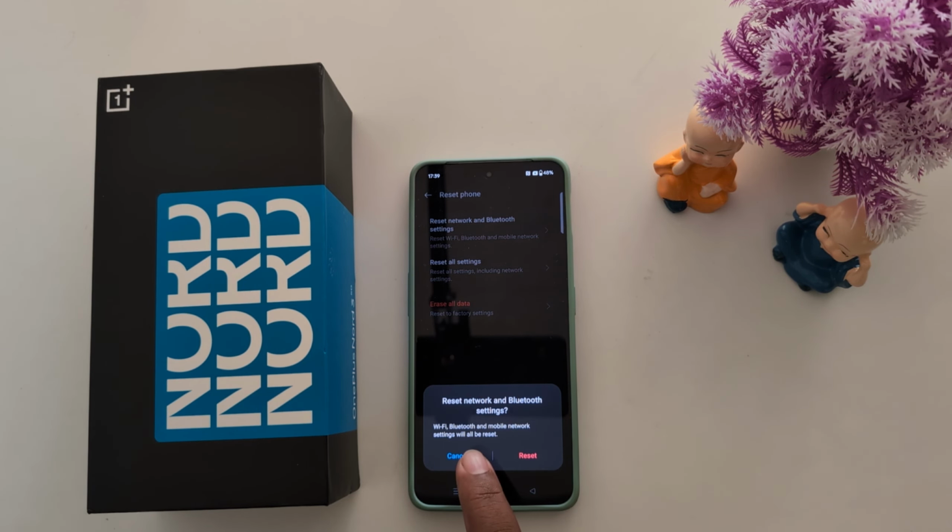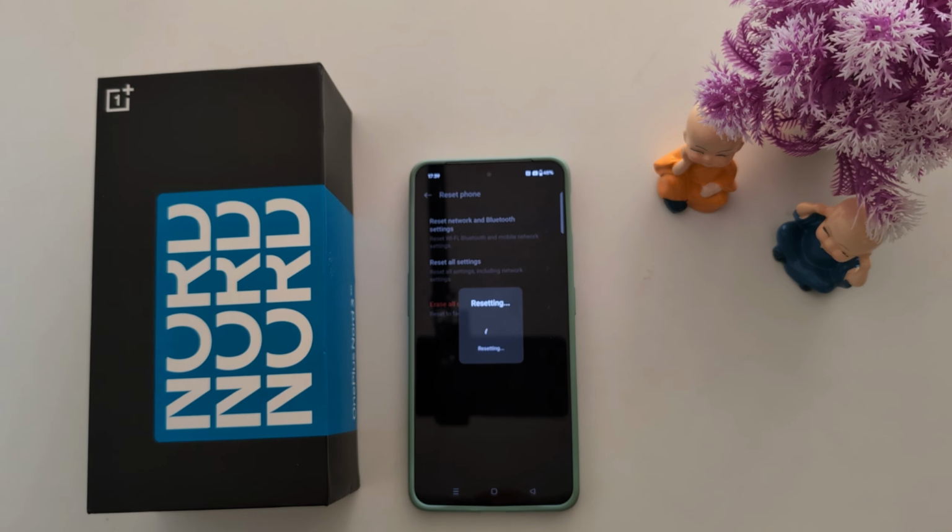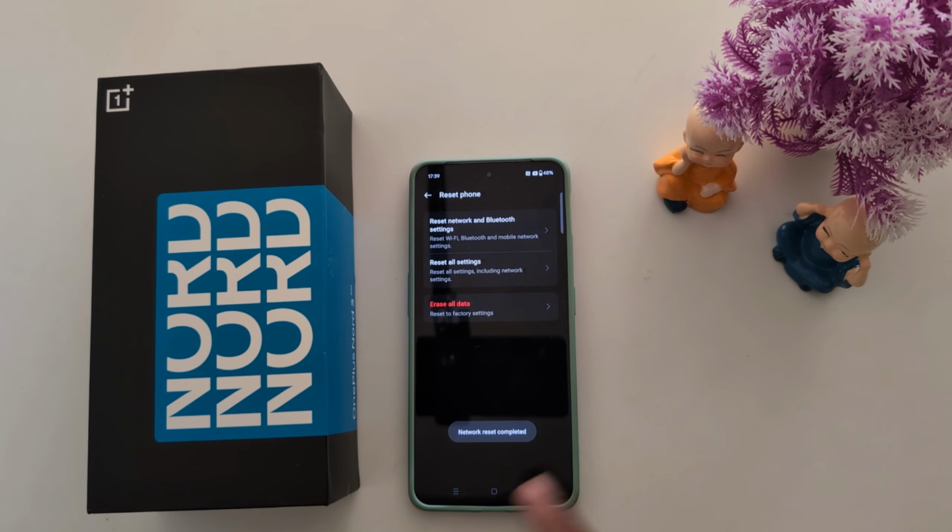It will remove all your saved Wi-Fi passwords, Bluetooth pairs and other cellular network settings on your phone. Tap on reset to reset network and Bluetooth settings. Now you need to enter your Wi-Fi password again to use Wi-Fi or connect the Bluetooth pair.